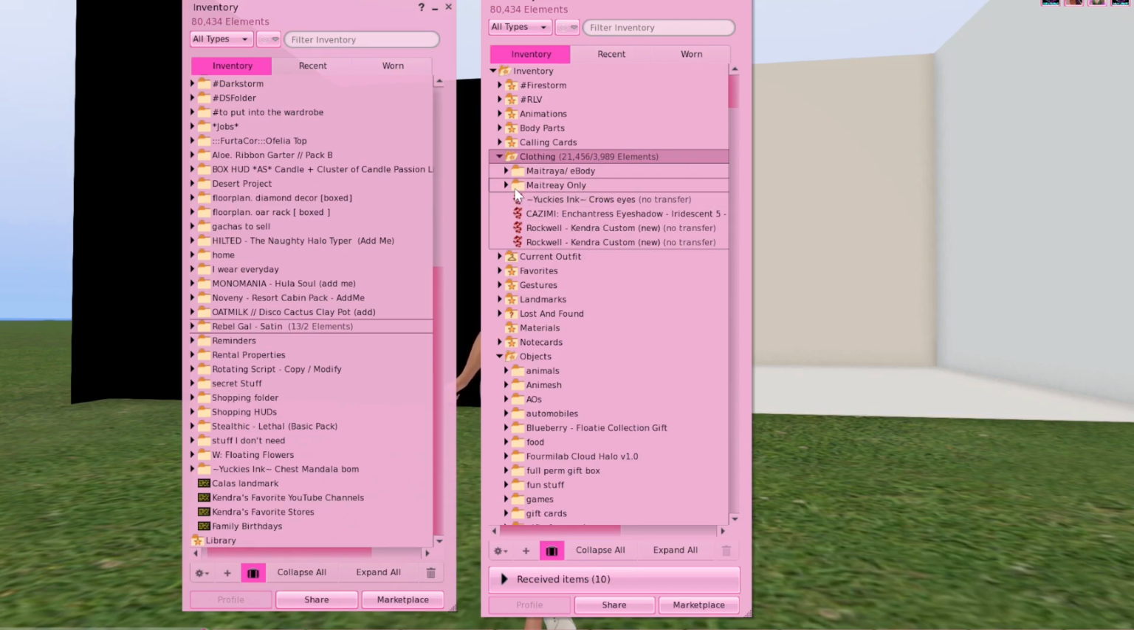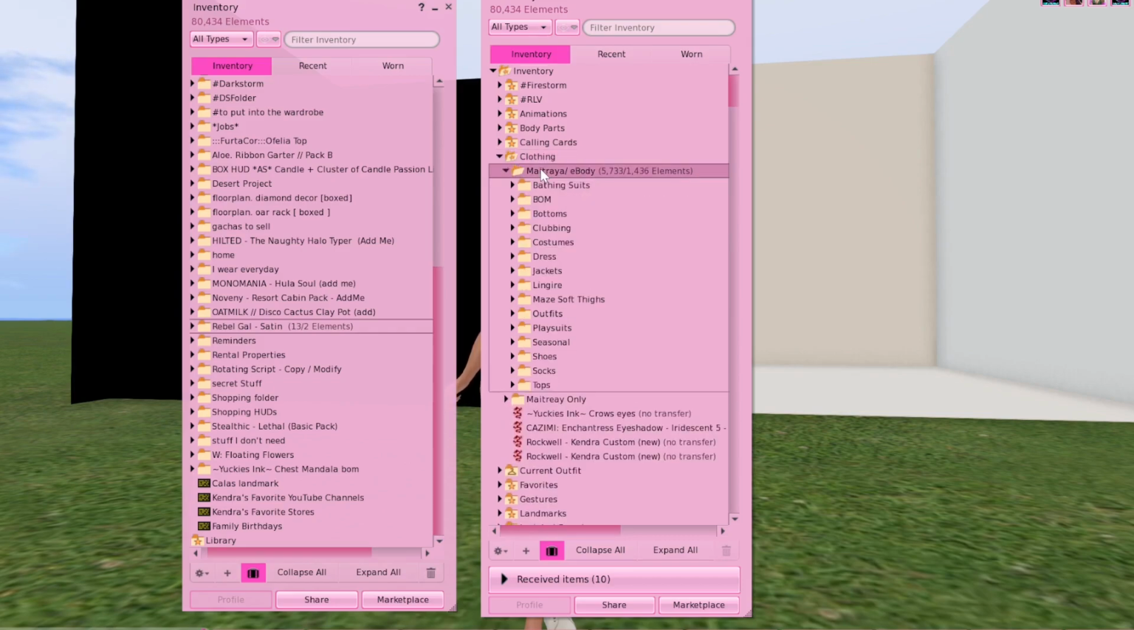So if I'm going to wear my Maitreya body one day, I know I can go into both of these folders. But if I'm wearing my reborn body, I know I can only go into this Maitreya eBody folder, and it keeps it separate for me.